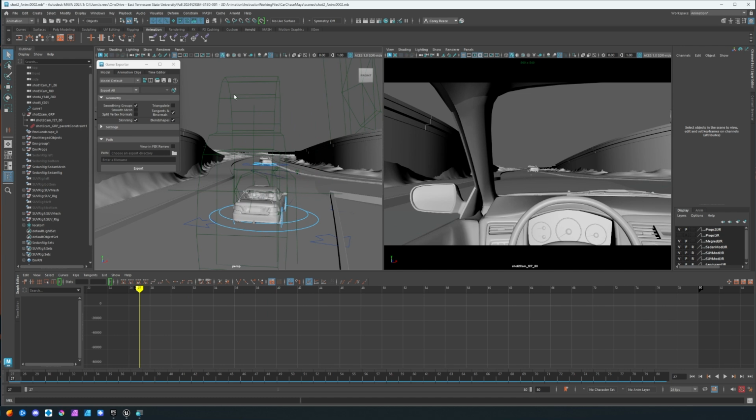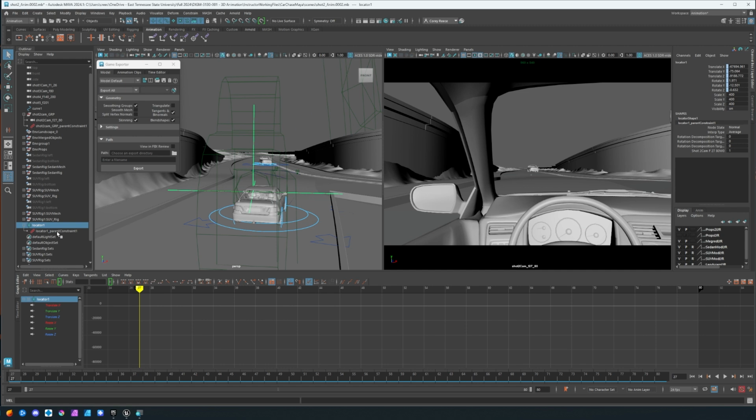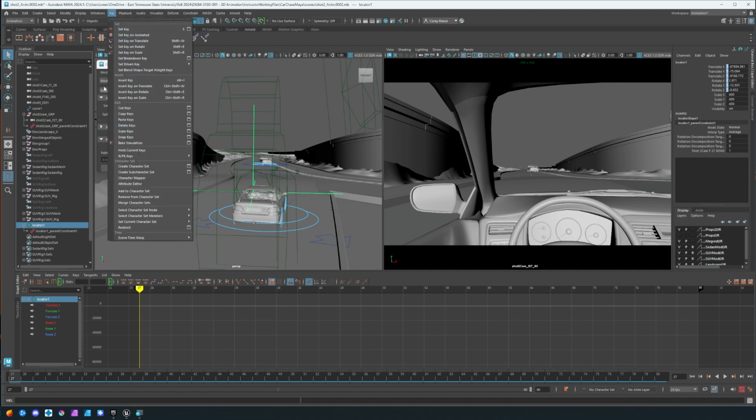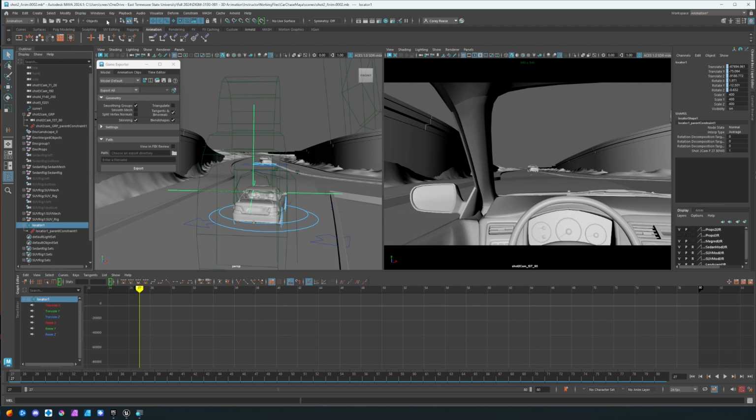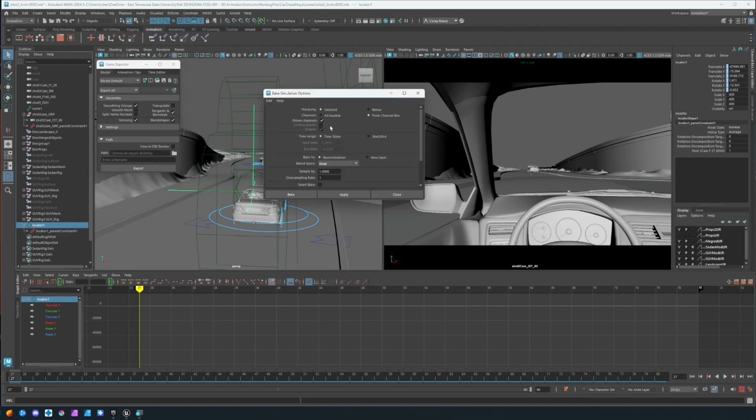What I need to do now is get this animation baked onto this locator and get rid of the constraint. Because again, Unreal does not understand this constraint. So with this locator selected, I'm going to say Key, this is under my animation menu set, by the way, Bake Simulation option box. I'm going to reset these settings. I'm going to leave everything at their defaults and say apply. Just make sure that it says selected.